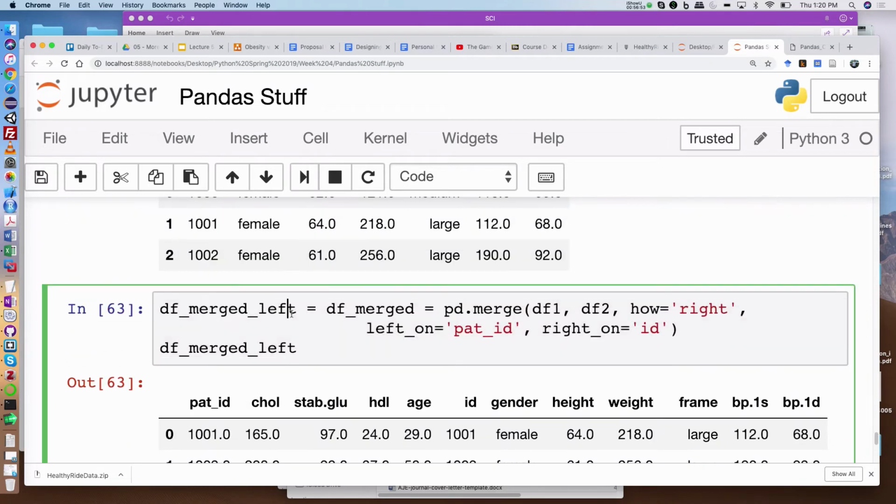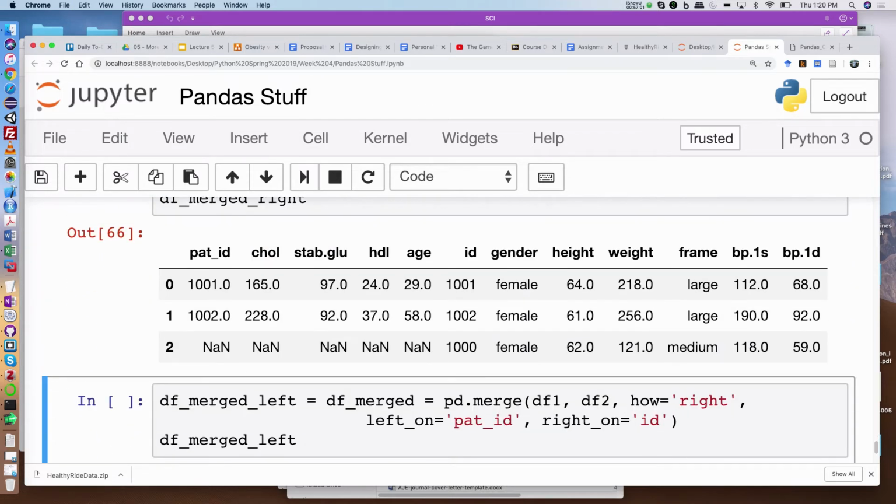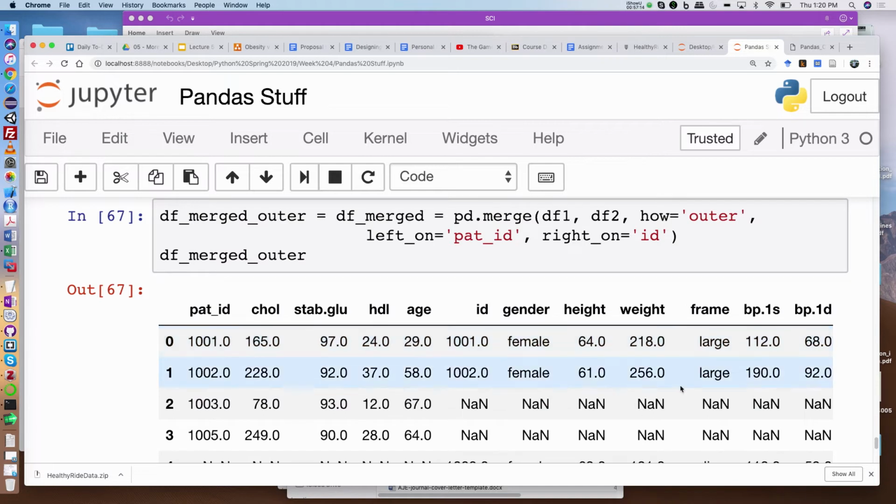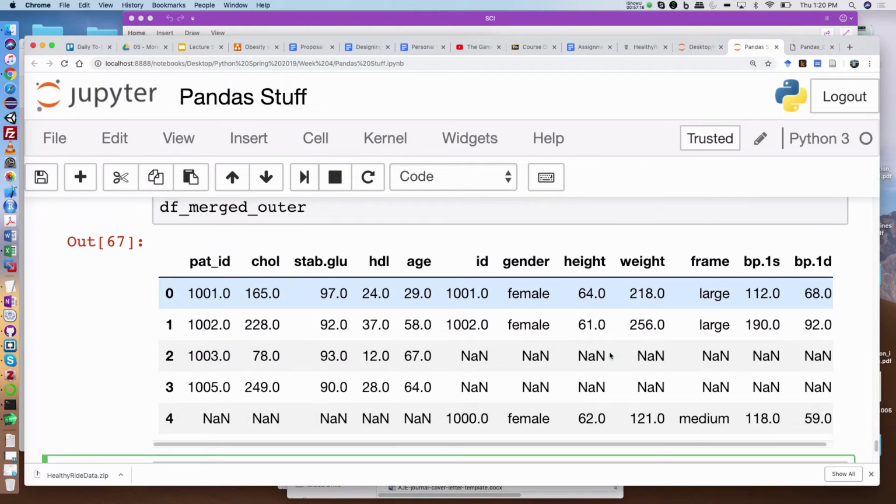So let's actually, just to stay consistent, this is going to be merged right and merged right. And this is going to be merged outer and merged outer. So if I change this from right to outer, it'll show everything from both tables. So it'll show all the rows in table A and all the rows in table B, but where the IDs don't match, it'll show NaNs on either side.